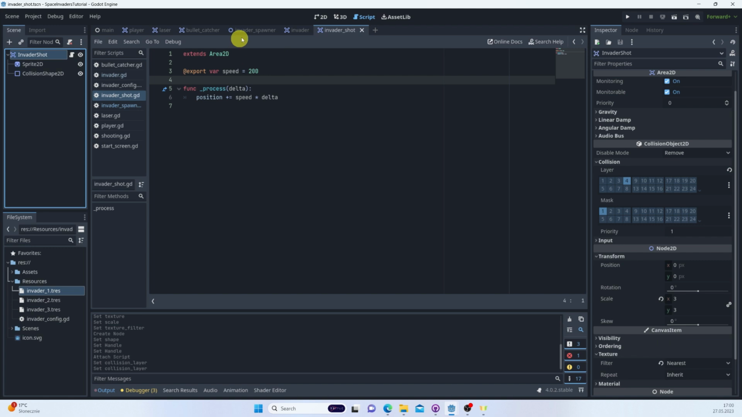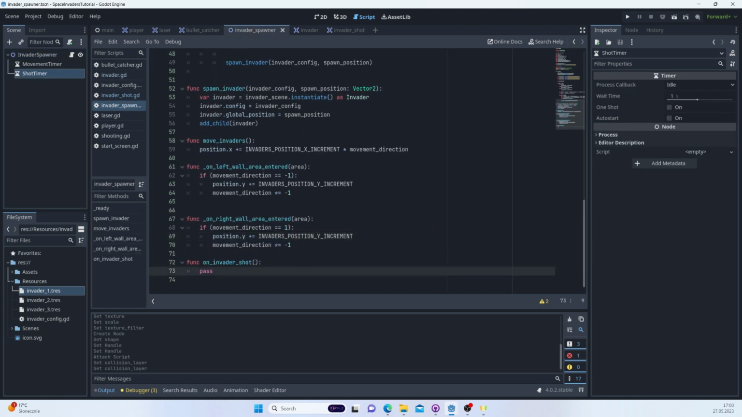Okay, cool. You can go to Invader spawner and go to Invader on Invader shot. So basically, we should find a random invader and then spawn the shot from there, I believe. So let's check the invader. Let's set the shot timer to auto start. Okay, and then moving on, let's find the random child position.